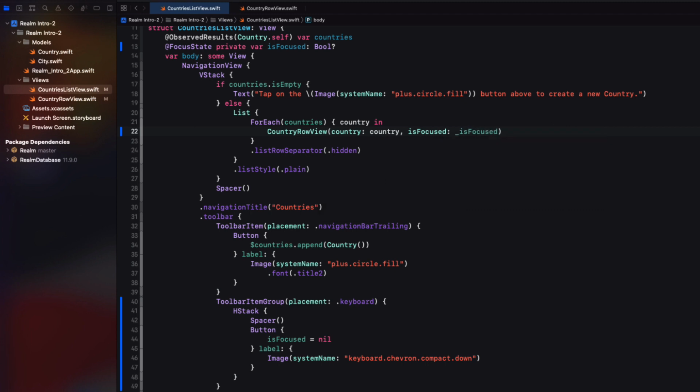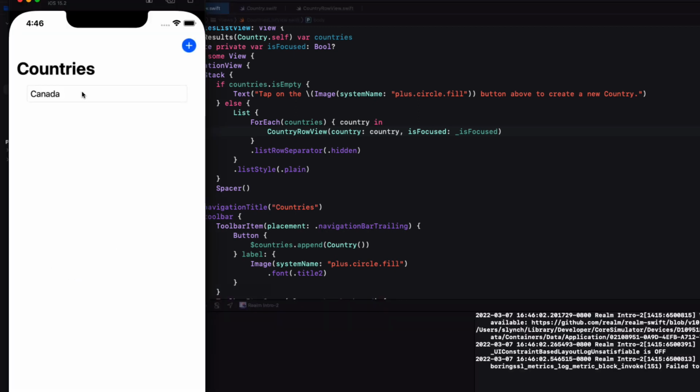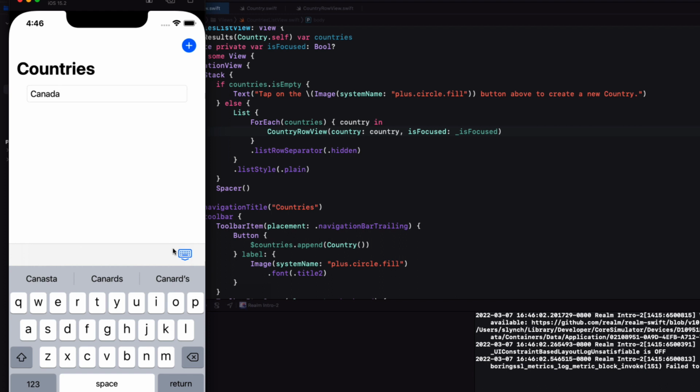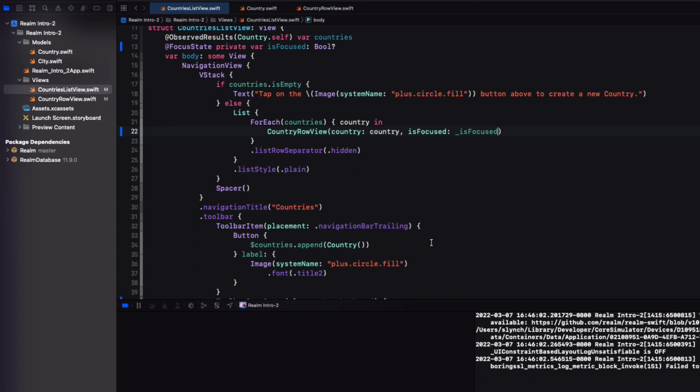If I test this in the simulator now, let's just see what happens. When I tap in the field, the keyboard is displayed, and I see that dismiss button in the top right of the keyboard. When I tap it, the focus gets dismissed and the keyboard disappears.